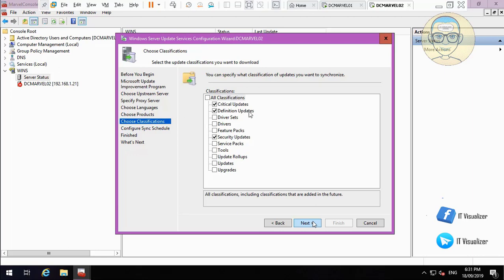And we have the definition updates. This is the least important one, and this could be for Microsoft Windows Defender, for example. And we have the drivers updates. So if you have updates for the drivers on your workstations, these can also be downloaded. And we have tools, or we have something here.